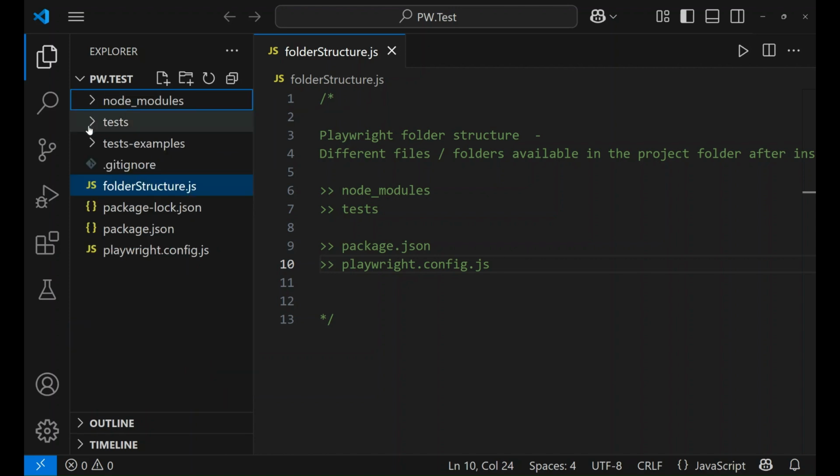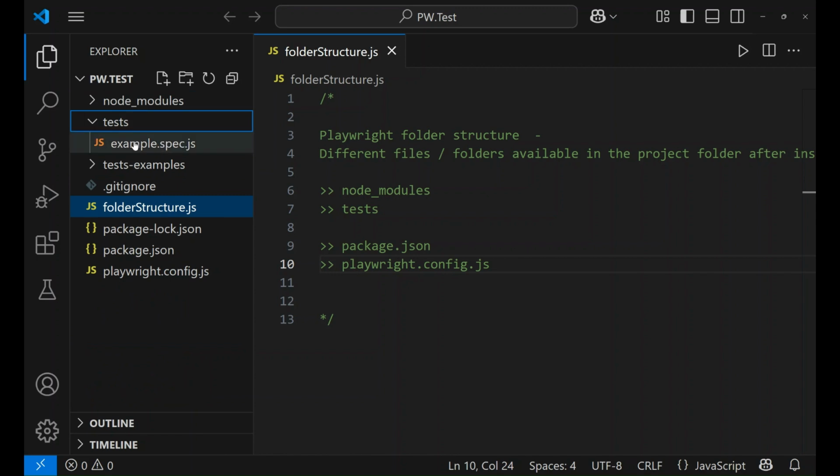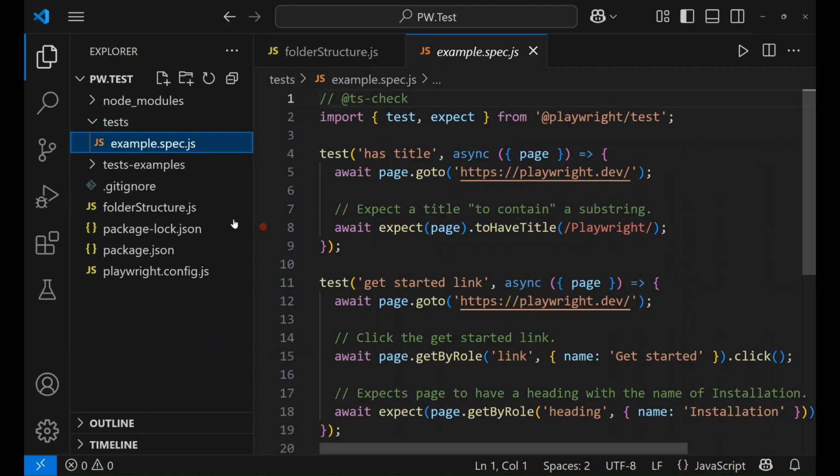Okay, the next folder is test. This is where Playwright will look for all the tests. By default, we have this example.spec.js. It contains two simple tests. So Playwright will look under this test folder for any executable test. You can see the run button and we can run directly from here.